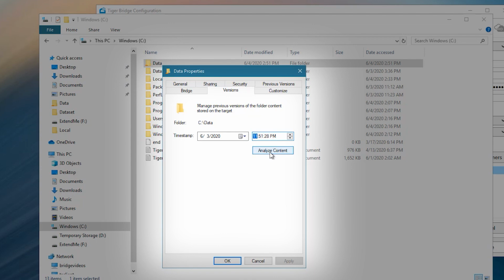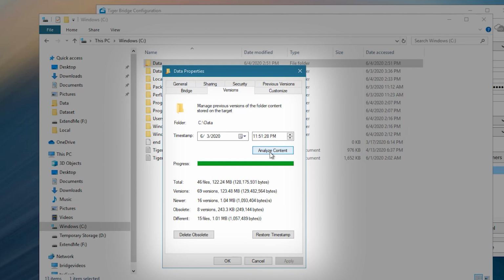When you make an analysis on the folder level, TigerBridge gives you some important information. First, it tells you how many files are managed as part of this folder and what their total size is. If the size is too big, restoring a timestamp where all the files have to be changed to a previous version might be a lengthy task.